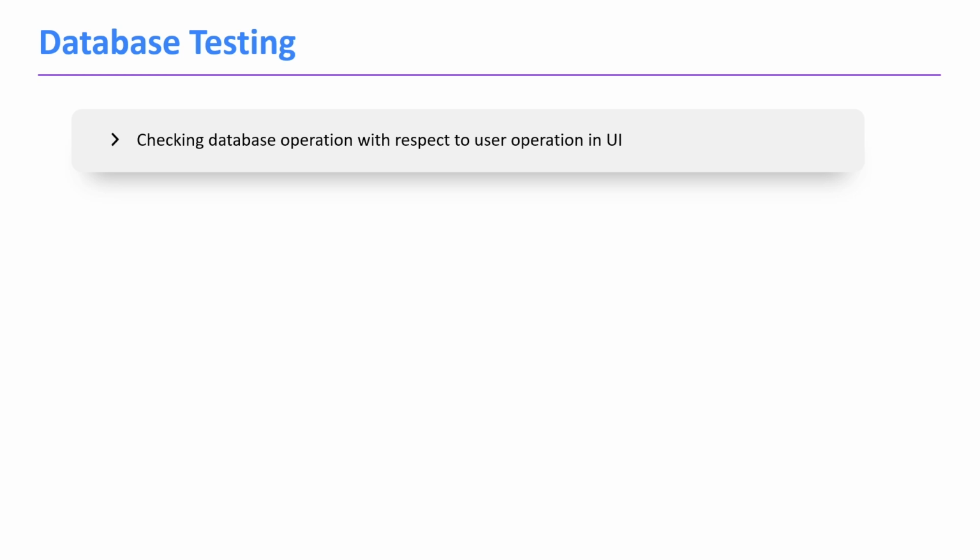So what do we have to check in database testing? Checking the database operation with respect to the user operations in the UI. Meaning whatever actions the user performs in the front end, we have to test whether the data is updated accordingly in the database or not.